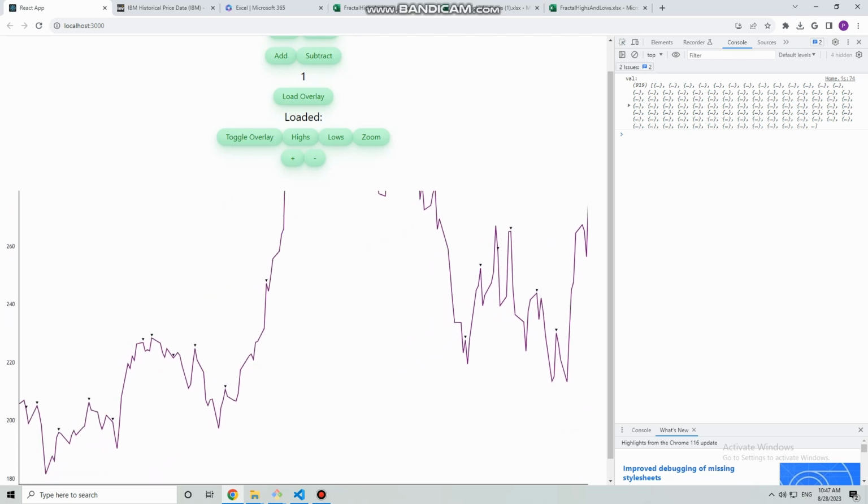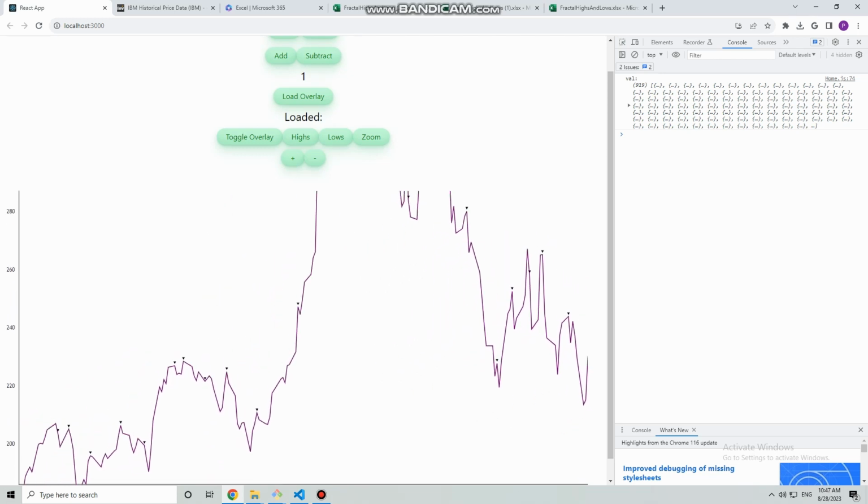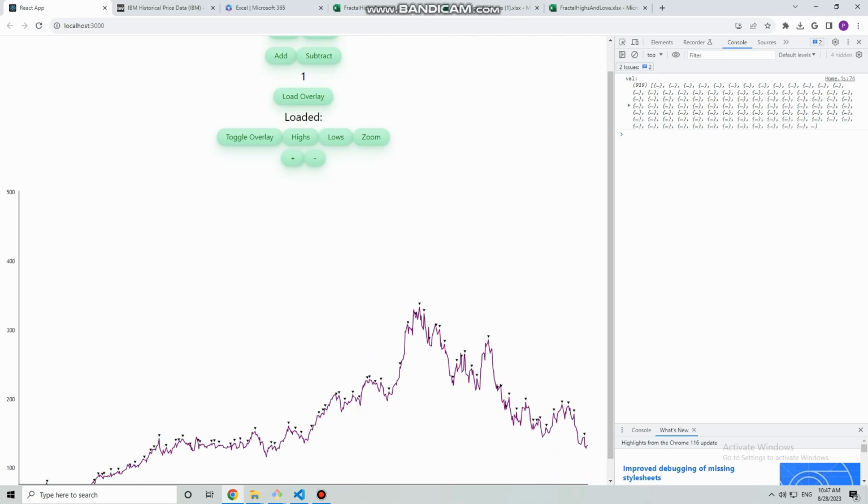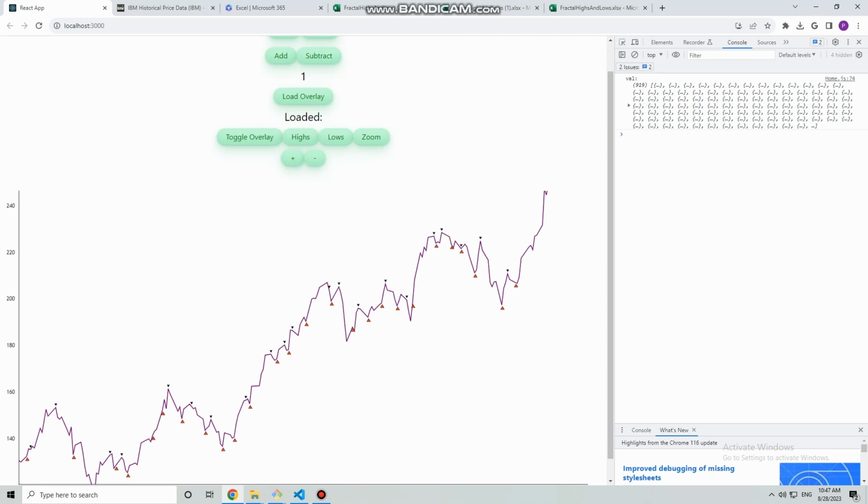It took me a while to get them pixel perfect, and here's your lows. So you can just toggle them on and off using my app. It's just a ternary that just flips them. It's just a switch that flips them on and off, and you can click them at your leisure.